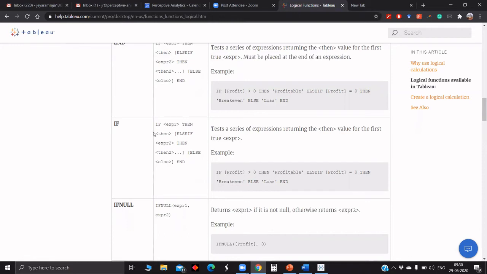If is used to test a series of expressions. Basically, everything comes under two categories: if and else if. If is to test only a single expression, and if you have multiple, we can go with else if, and the END means everything falls under the same loop.